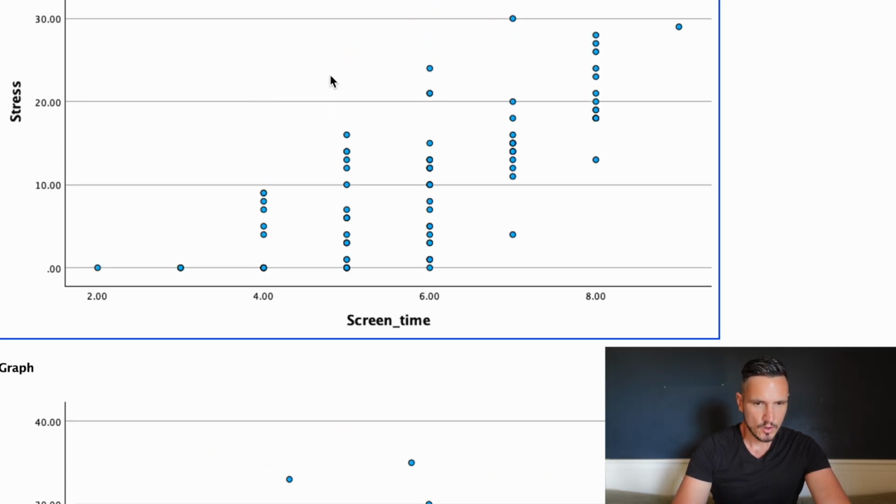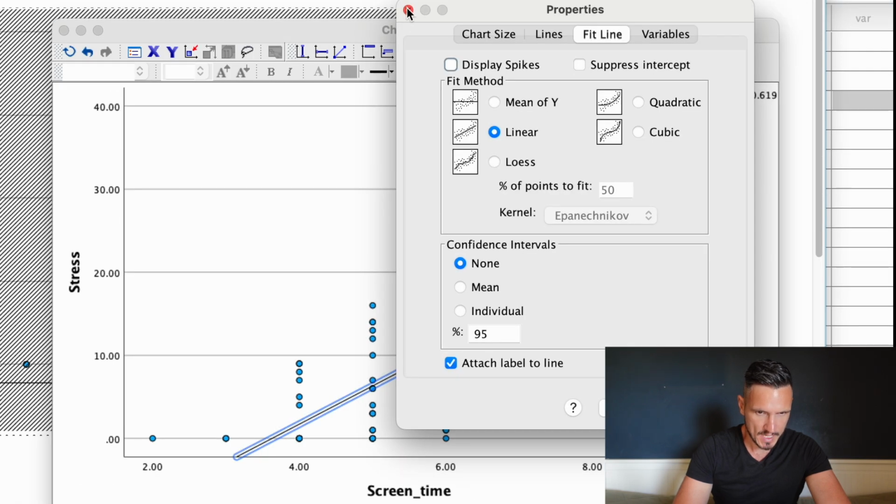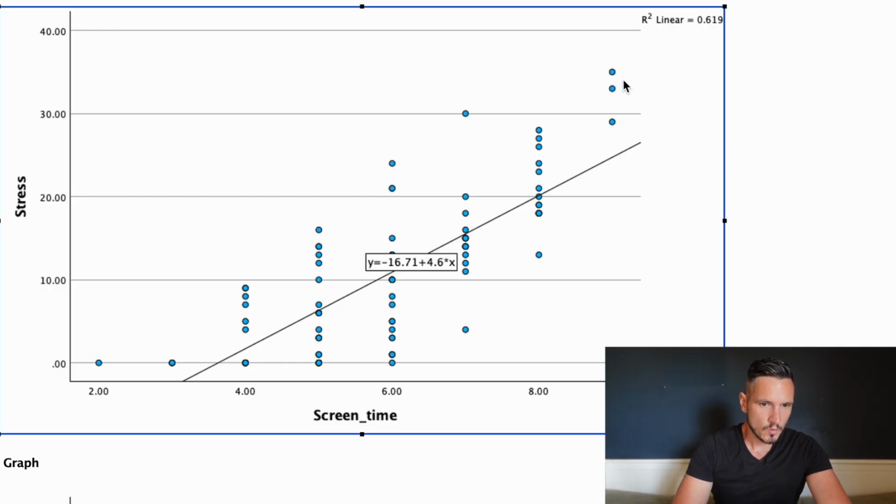If we double click on any of these, we can go up to here in the Chart Editor window to Add Fit Line at Total, and that's essentially going to put a line of best fit through those data points. And this really is what we want to see.